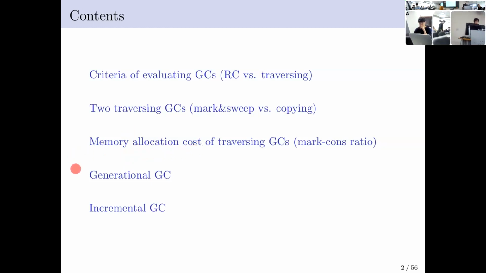Then I'm going to talk about two somewhat advanced garbage collection techniques. One is generational garbage collection, and the other is incremental garbage collection. I hope I can finish the first three sections before I give you time to work on the exercise, because these three topics are very relevant to what you will be doing for the next assignment.